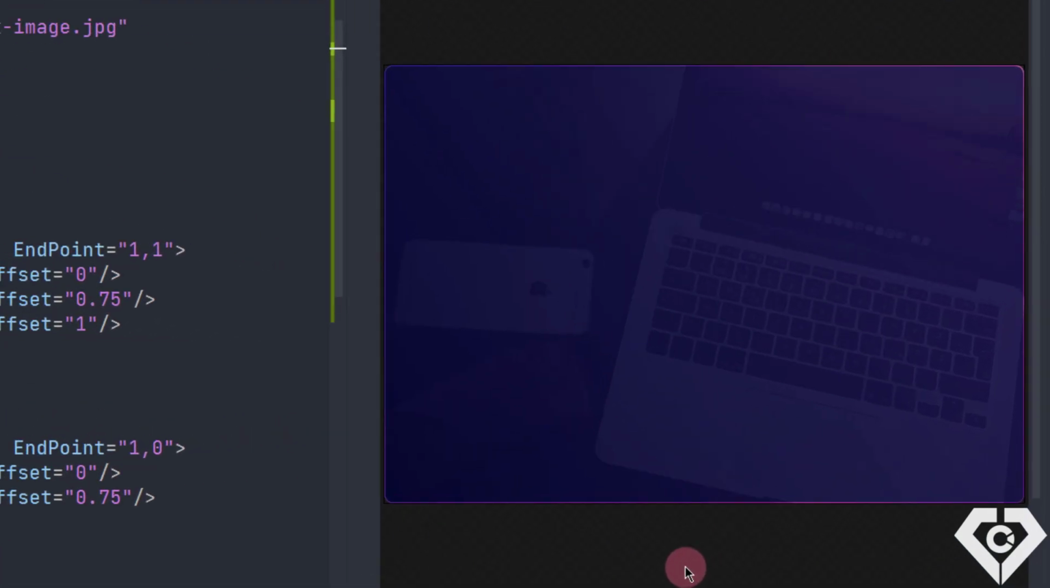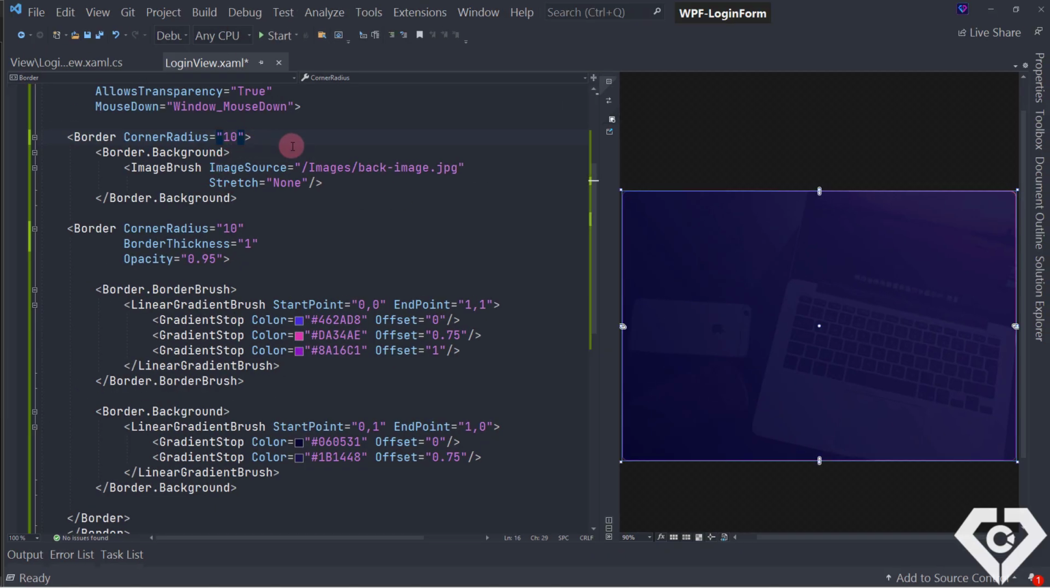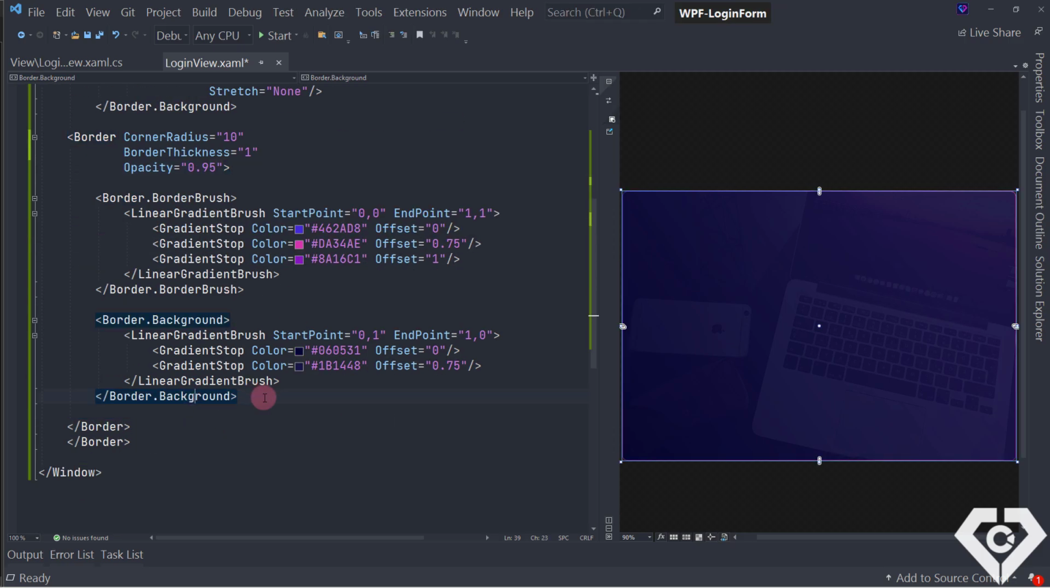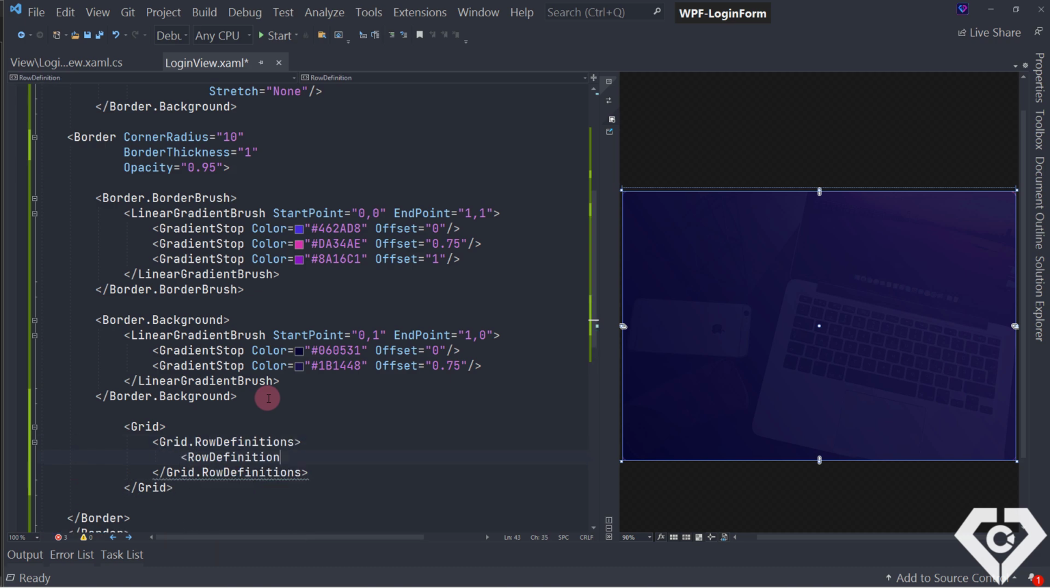In the top right corner, the image sticks out a bit, so I recommend setting the image border corner radius to a larger value. Alright, now inside both borders, we define a grid to organize the child items in a more custom way. We then define two rows. The first row we set a height of 30 in auto width, and the second row with auto size.